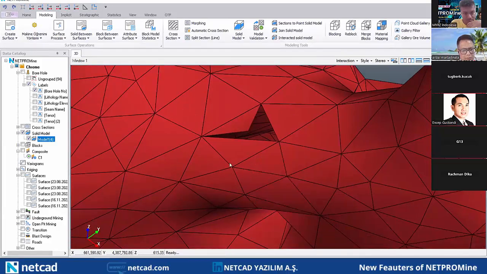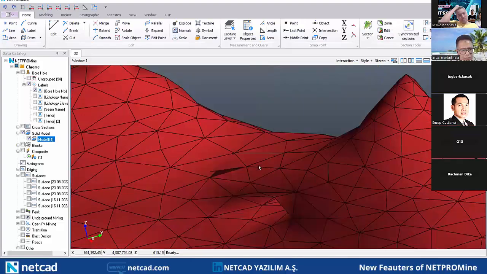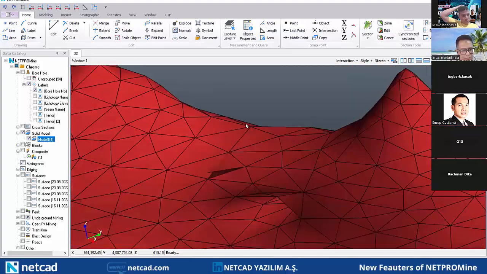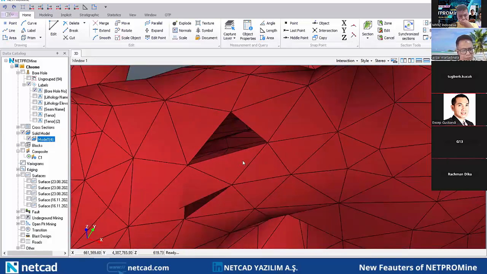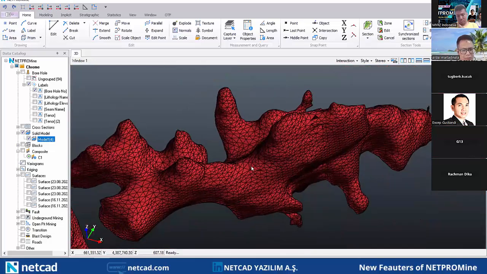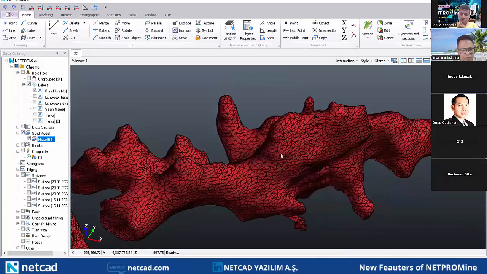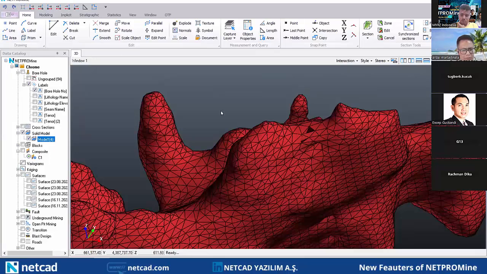Okay, maybe move it here. Okay, so I actually changed some triangle information. So now I do have some holes inside my solid. Like I said, we might do some editings by mistake, or we might have a faulty solid model that we import at the beginning.